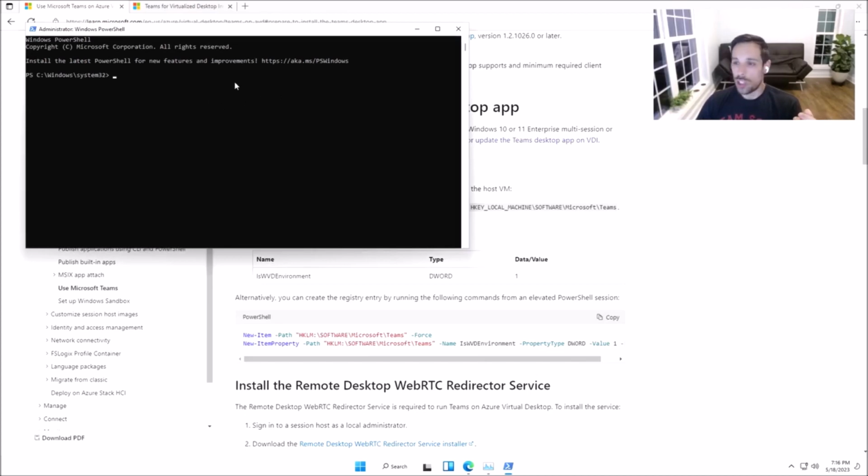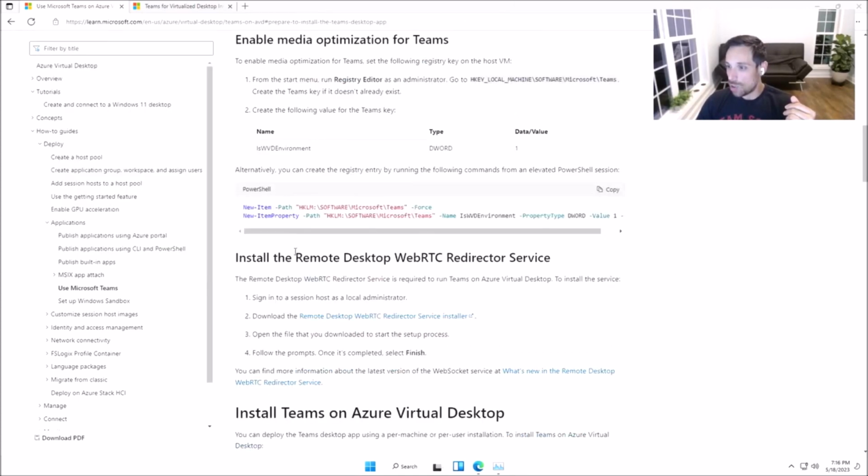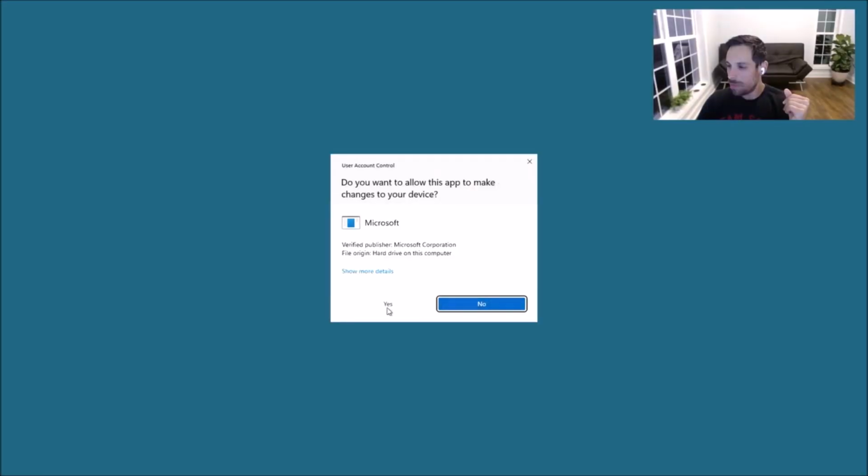We're just going to copy this PowerShell in here. This registry key creates an IsWVDEnvironment DWORD. It sets the value to 1, and that's it. That's all you've got to do for that. The second step is installing the WebRTC Redirector service itself. So we're going to download this. It's tiny, like 2 meg. We're going to open it up. We're going to install it. Yep.